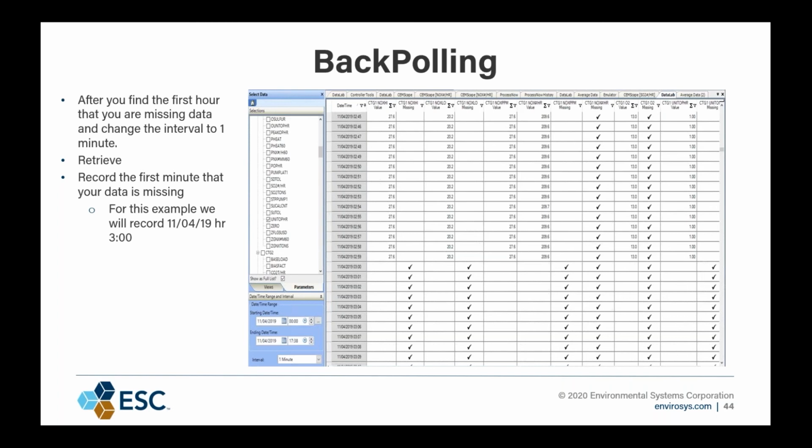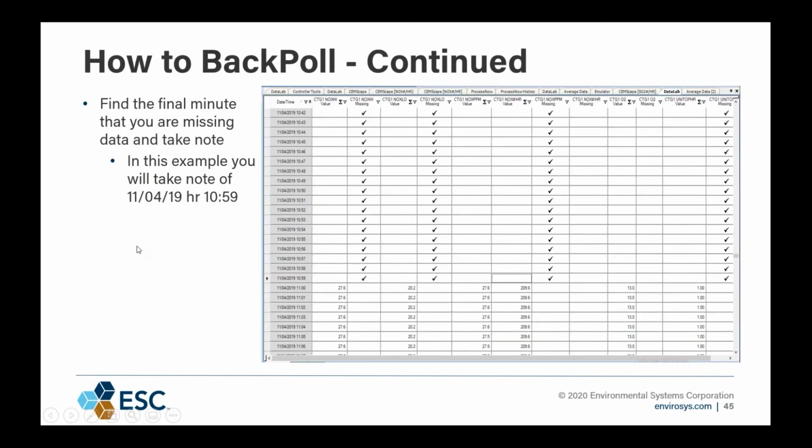After you find out what your first hour of missing data is, you're going to want to go into Stack Vision, go to your DataLab, type in your starting and end date, which would usually be to current time, go to your 1 minute interval, and bring up all the data. And you can see right here, it's across the board. So you're going to want to take note of that first minute. Just jot that down. And then you're going to want to go to the final minute that your data is missing. So in this case, it's going to be 11:04 at 10:59.